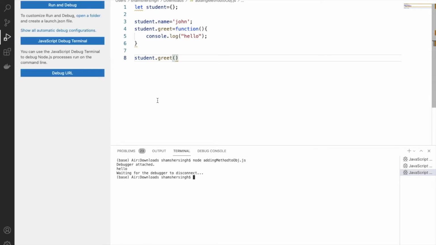What happened over here? I have declared one object called student, and the object doesn't have any property inside it. So I have used the object name, and the property which I need to add into it, and provided the value. And the same for the function itself. I have provided the object name dot my method name, and I have given the function with console.log hello, and in this way I can add my methods or properties into my object itself.